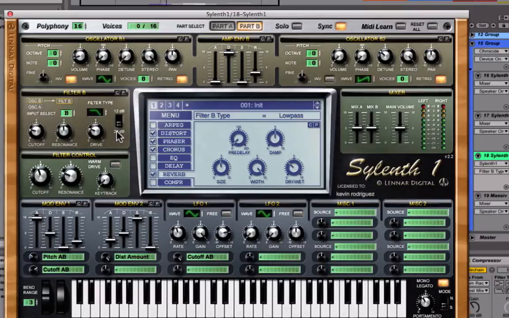And for our filter B here in part B, this is a low pass also, but this one's on the 24 dB slope. And the drive right here is at 2.43. Reso's right down the middle, or slightly a little bit lower at 4.76, and our cutoff is at 8.88 hertz.